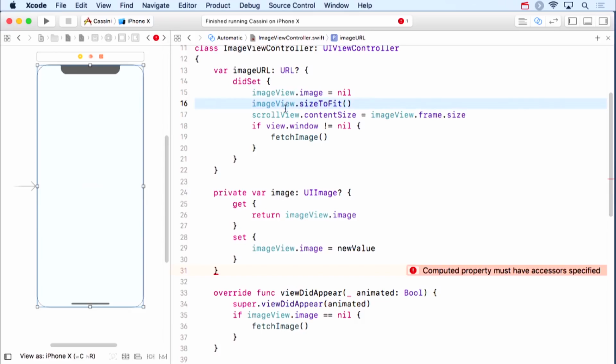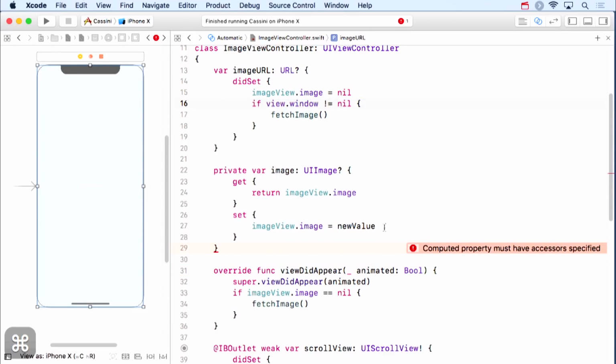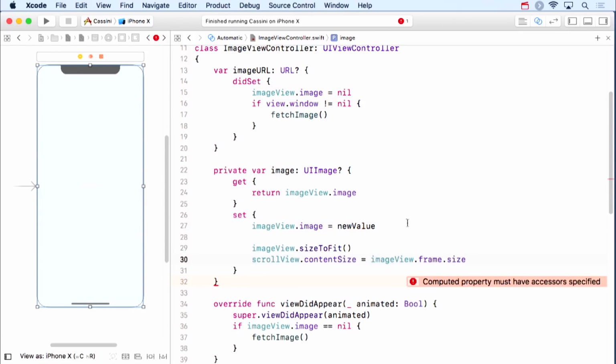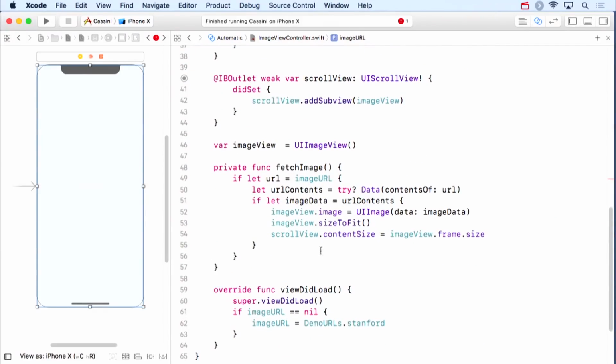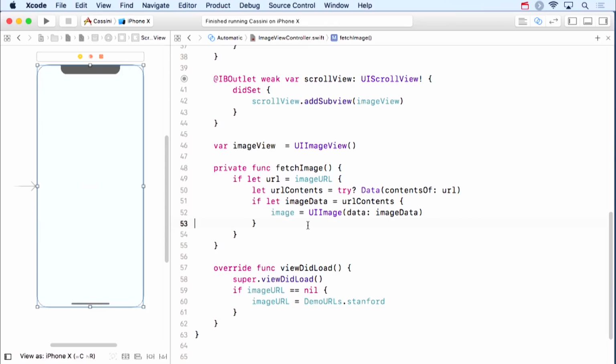But the cool thing is now I can put this in here, so that every time I set my image, I resize my image view and my scroll view. And so up here, I can just say image equals nil. And down here, I can just say image equals the new image.